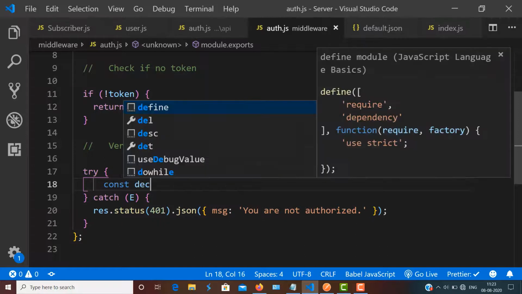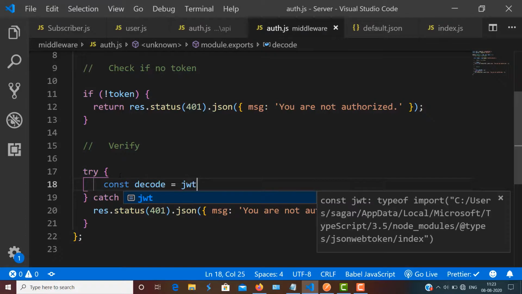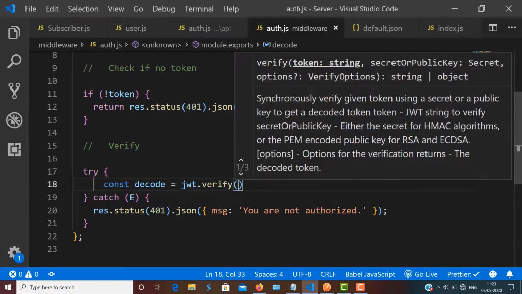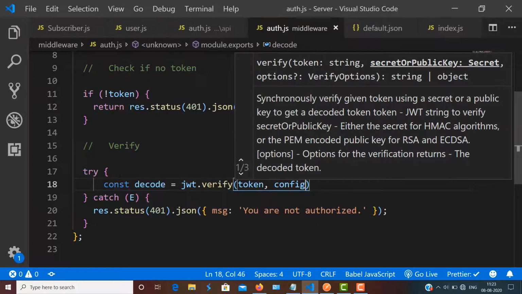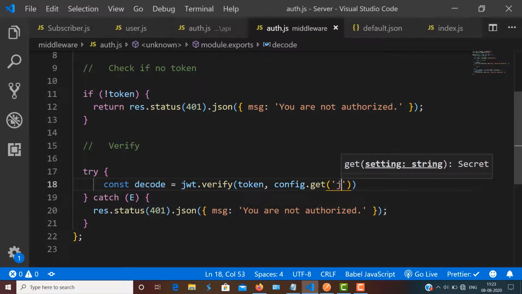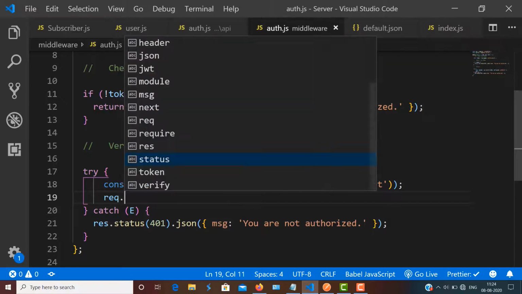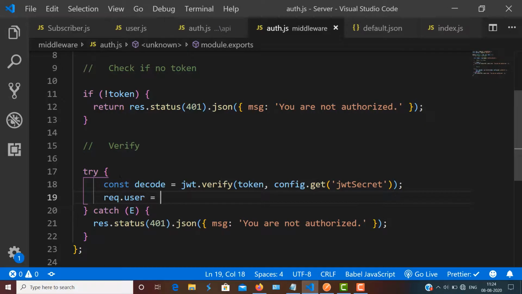Now I need to validate the token. So I'm going to use const decoded is equal to jwt.verify. Now I need to use here the token that I got from the header, and here I'm going to use the secret. So config.get, and inside it pass your key name, jwtSecret. Save this. Then after that I'm going to use request.user, and it should be equal to decoded.